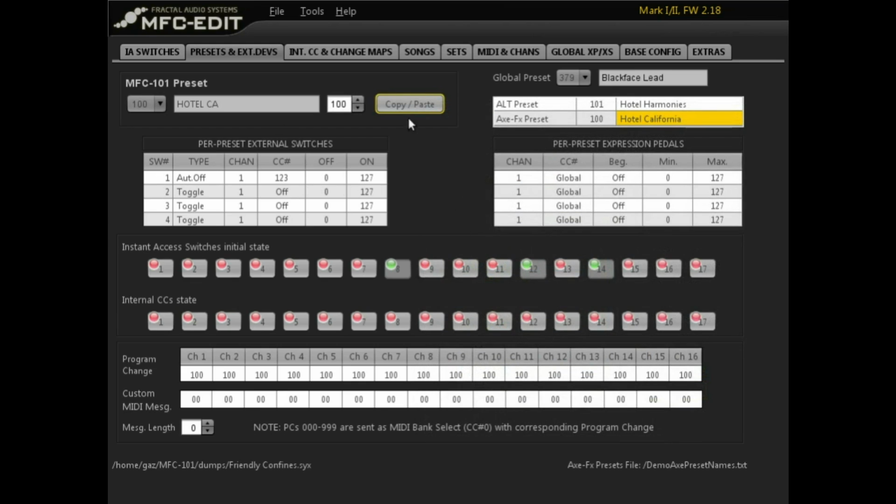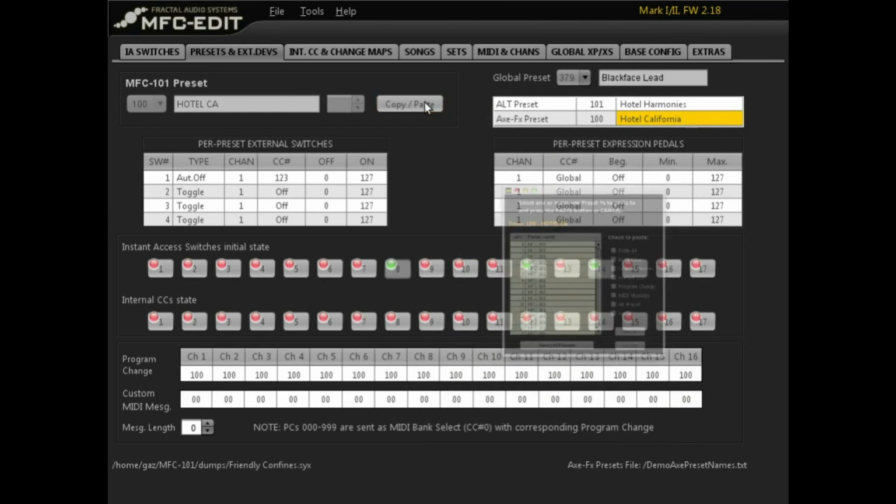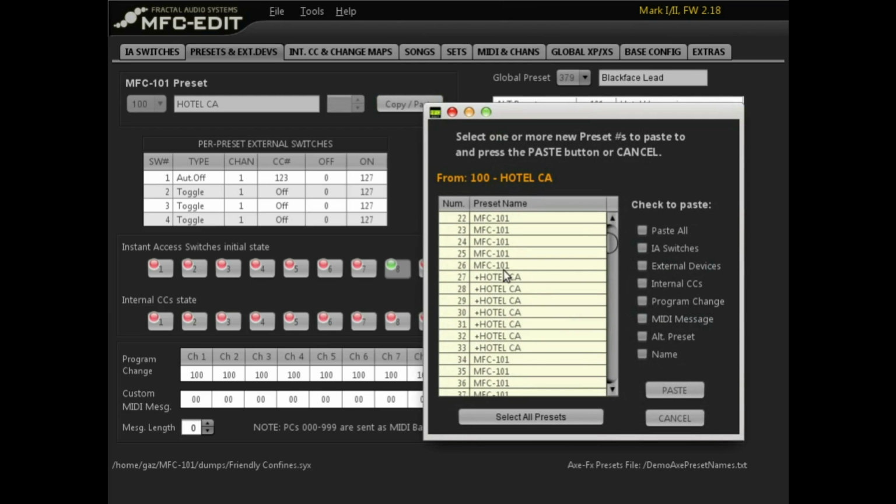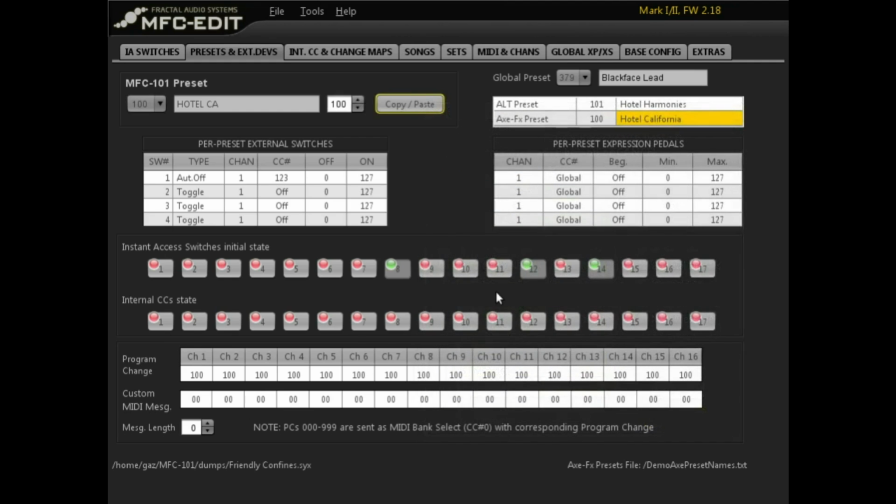So it hasn't pasted any parameters because I didn't select them. However, I did ask it to paste the name. You'll notice now it's pasted the name into each of these. It's also prepended a plus sign, which tells me that these have been changed by pasting them in. So we know that it's not the actual Hotel California, but a copy of the Hotel California name and/or parameters that we had selected at the time.